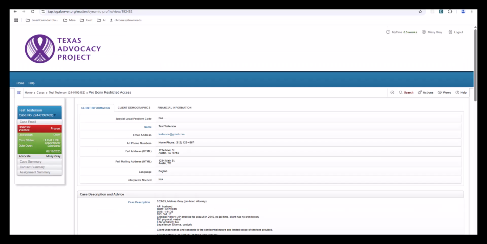During the call, you may want to send the client resources such as sample forms or links to websites. You can do this directly from LegalServer. Up on the right, there's an actions list. Select it and you will see some options. Down at the bottom is the send SMS text.